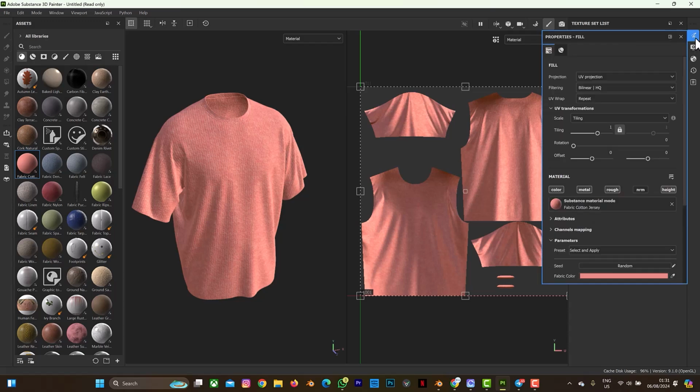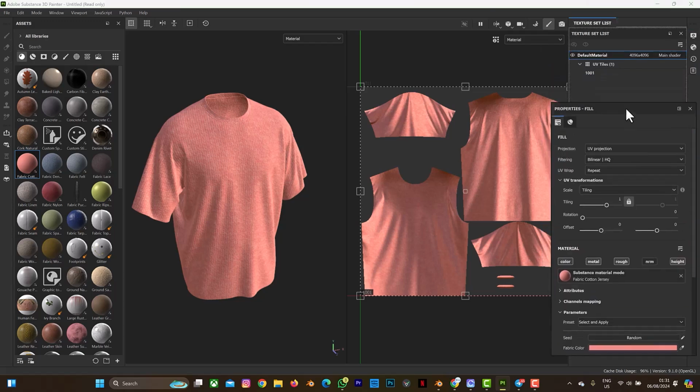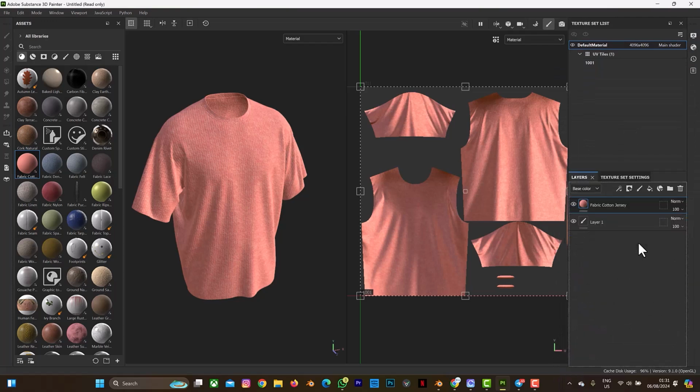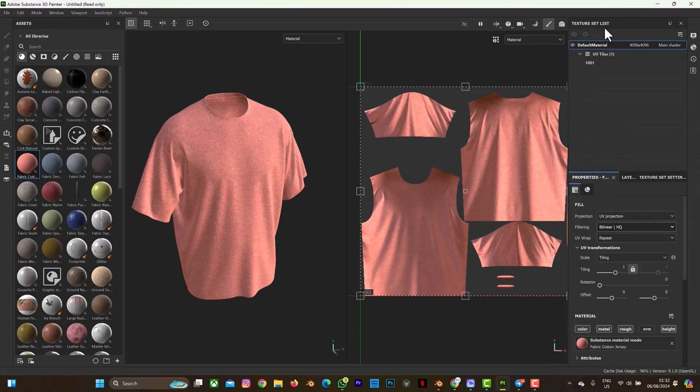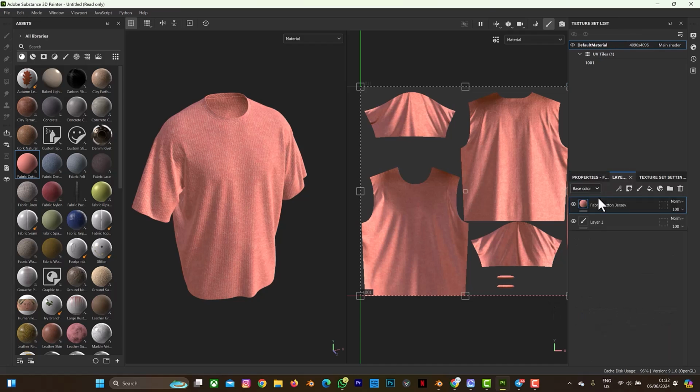When you select this, you just drag it and bring it down to this box. You can use it on any section you want. It allows you to edit your layers. So this is the fabric cutting jersey, and this is it here.